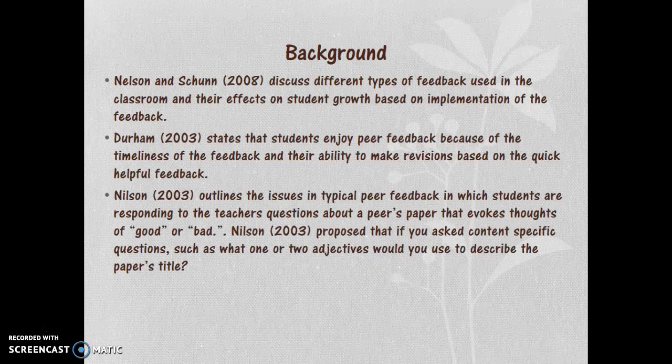So a little bit of background on the literature that really helped me to implement the peer feedback aspect of my research project. I used Nilsson and Shun, and they were talking in the article about different types of feedback used in the classroom and their effects on student growth based on the implementation of the feedback. Depending on the way the feedback was given, it really had an effect on whether or not students were going to actually use the feedback that they got from peers.